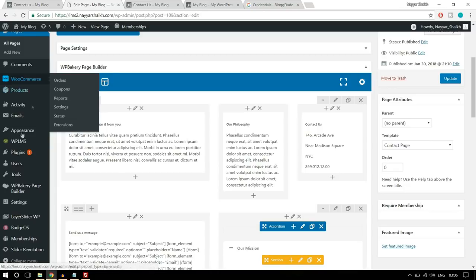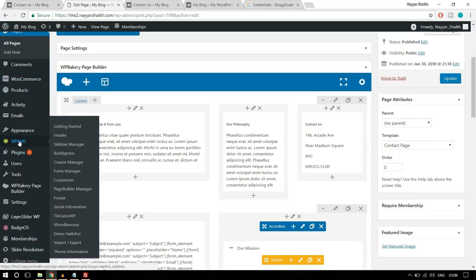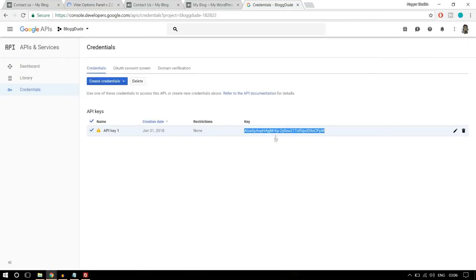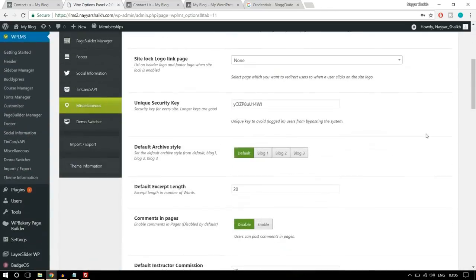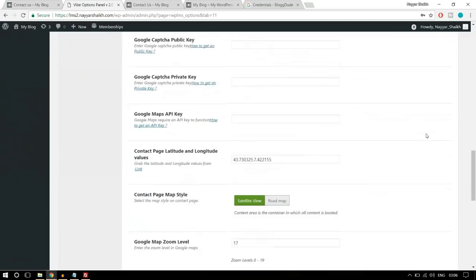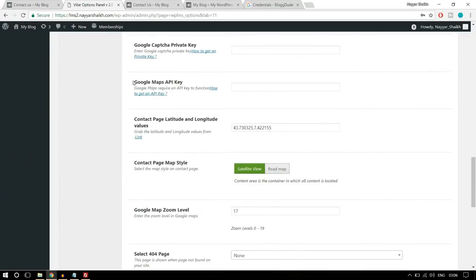Now from here at the left hand side, you have WPLMS. Hover over WPLMS and click on, I guess, miscellaneous. Now we have to copy this API code from here and paste it in these miscellaneous settings. Here we have different options. Just scroll down and let's see what option we need. So here we have Google Maps API key. Just paste in that API key over here.